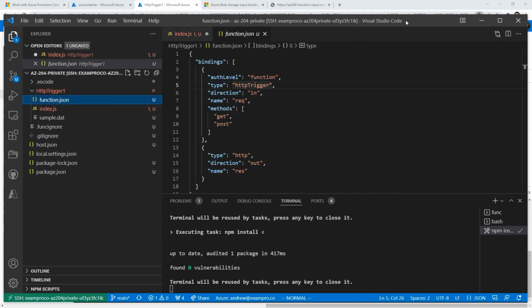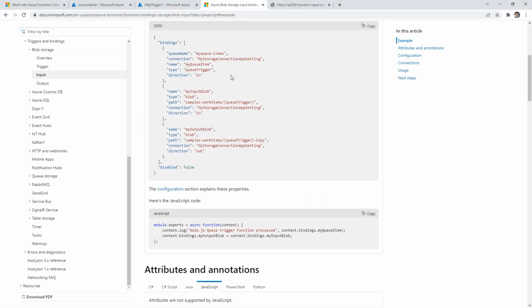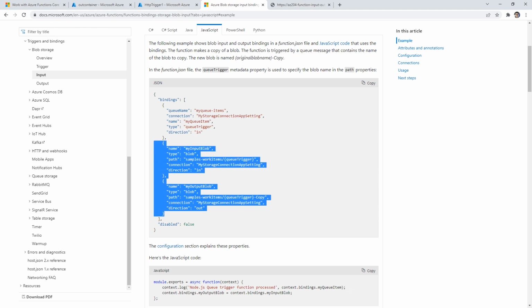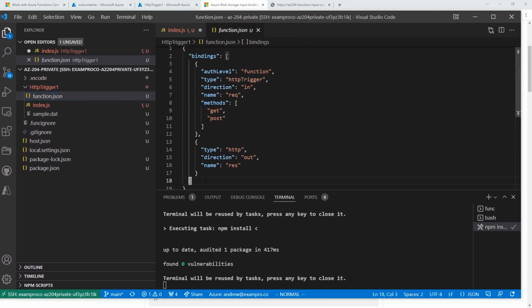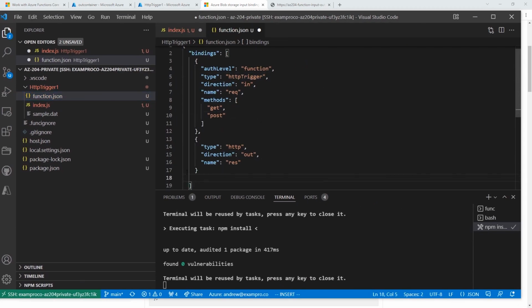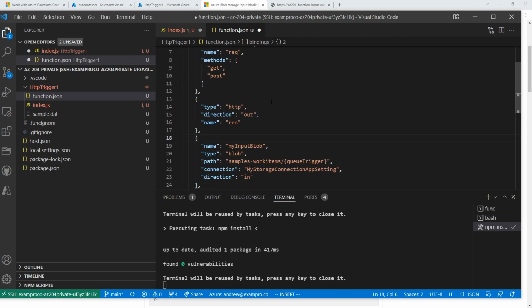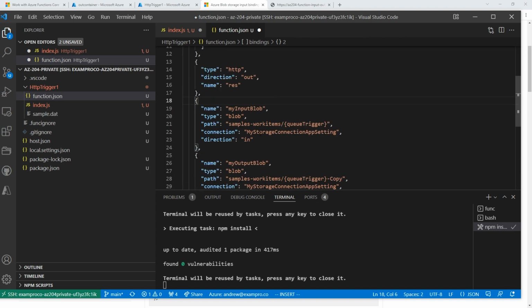And then our function JSON, this is where we're going to add our bindings. So we have our input outputs. That seems good to me. I'll go copy that. And I'll just paste this below our HTTP option. We'll put a comma there. Here it says connection my storage connection app setting.